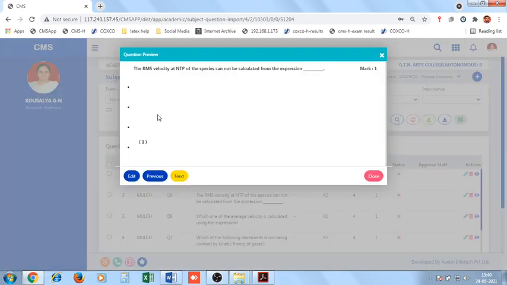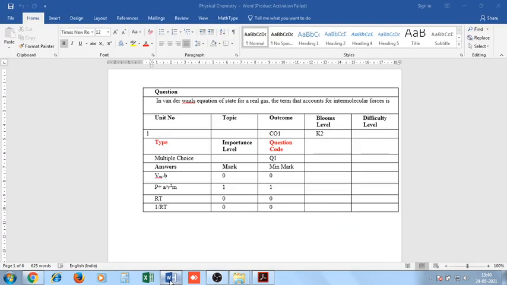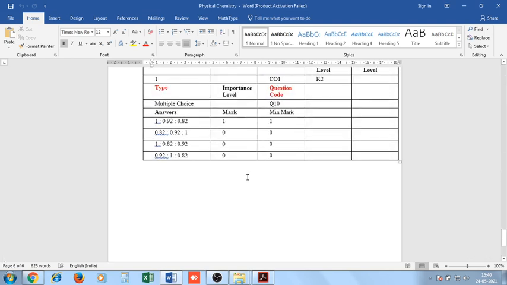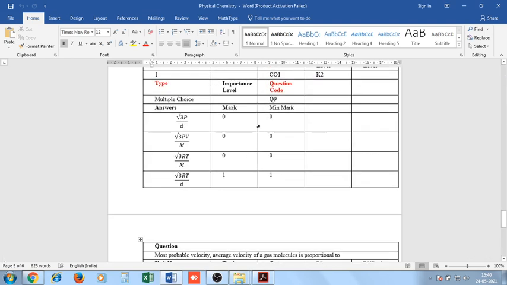Preview. Here the options are not shown. Why? If there is a mathematical expression, when you upload it, it won't appear here. In that case, you have to add the mathematical expression separately. So this is question number 9. Let's go to question number 9.